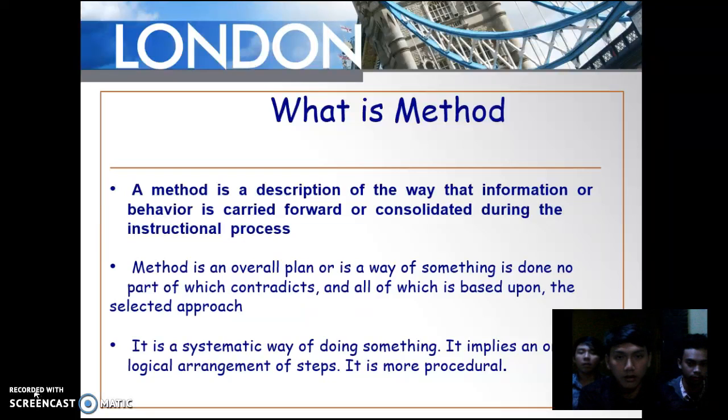Okay, the next material will be explained by Diki Wahyudi.